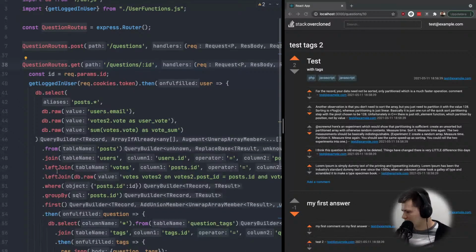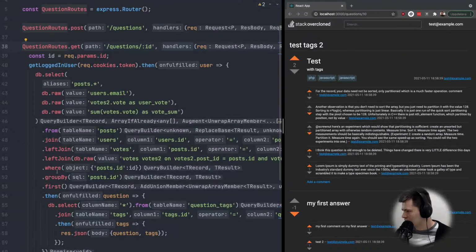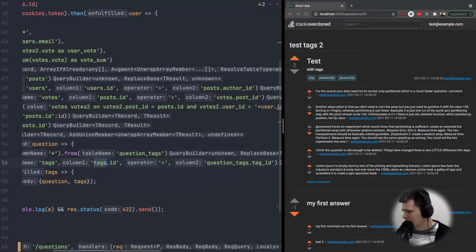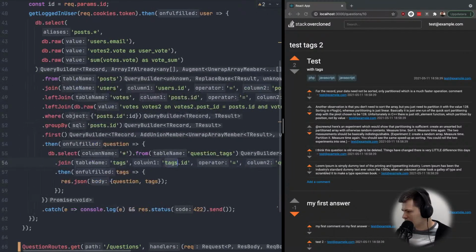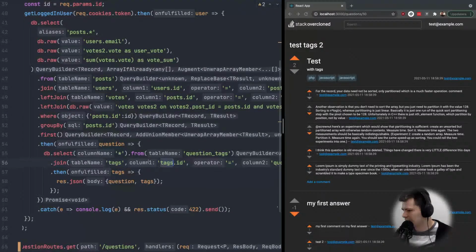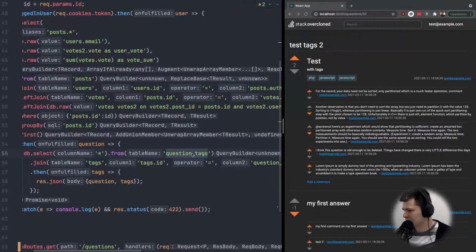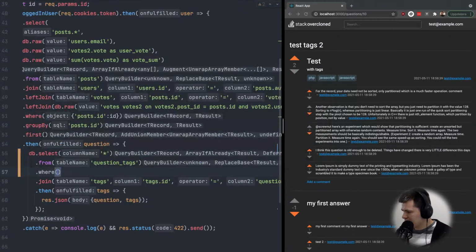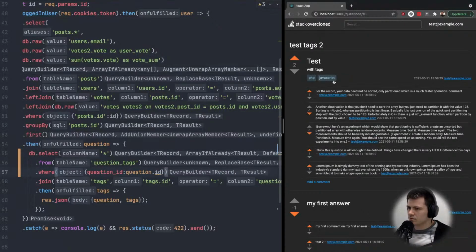Let's see here. Where do we fetch tags? Yes, here we fetch tags. We select everything from question tags. Okay. And we shouldn't select everything. We should select everything where question ID is question.id. Now if I refresh, now it's correct.